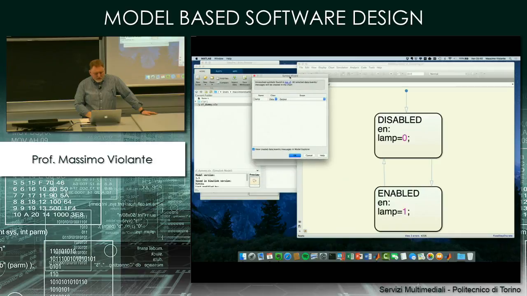The compiler is smart enough to suggest what to do. Indeed, you can see here the name of the object, lamp. Then you have the possibility of specifying the class for this object. Is this an object intended for storing a value? So it has to be dealt with as a piece of data.